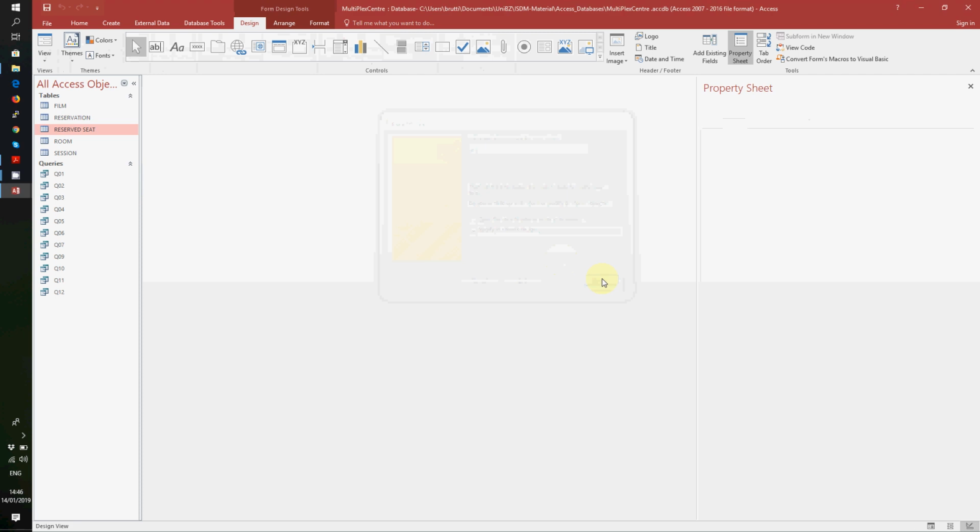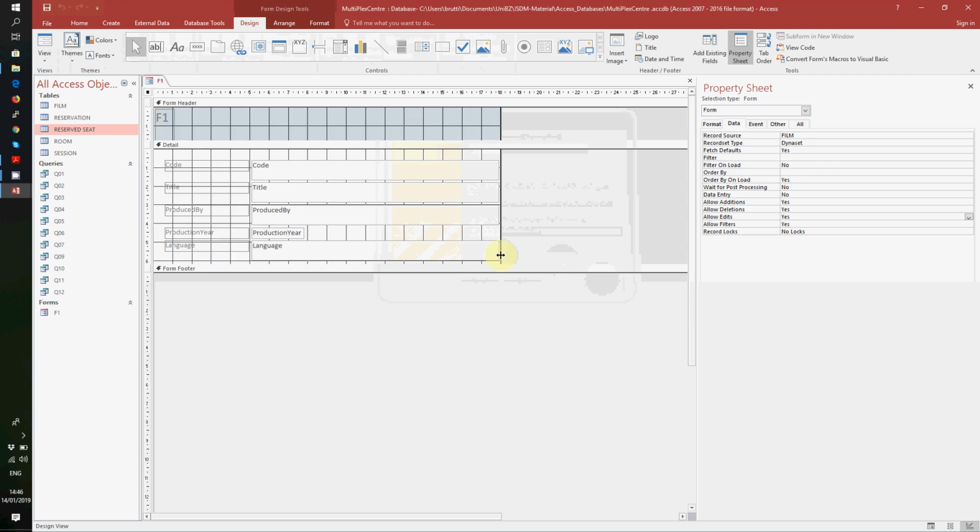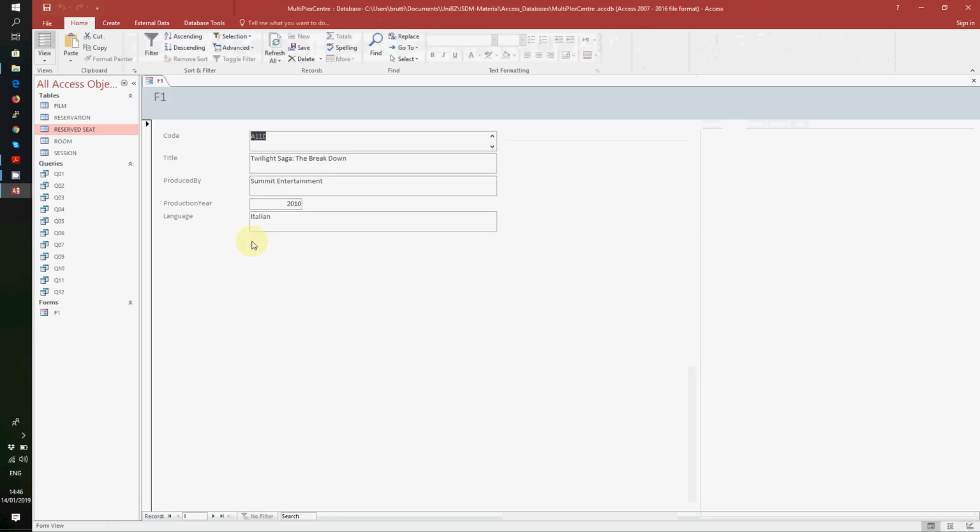So it takes a little bit. So this is the form layout, and I want to prevent insertion, so here there's the field allow additions, so I set this to no. View. So here you see you have code, title, and so on, and then you can browse all the entries using the arrows or searching for something.